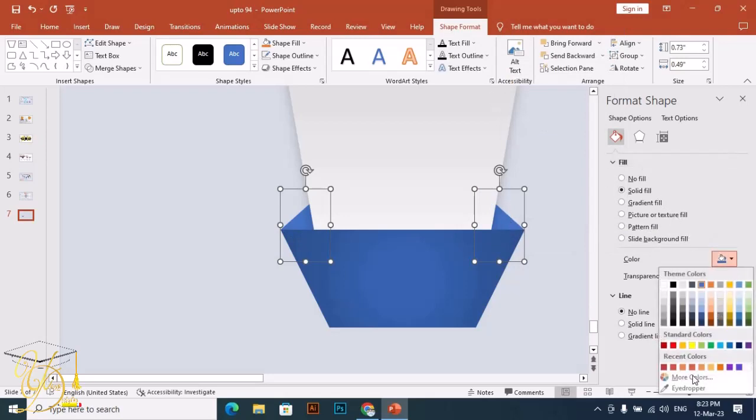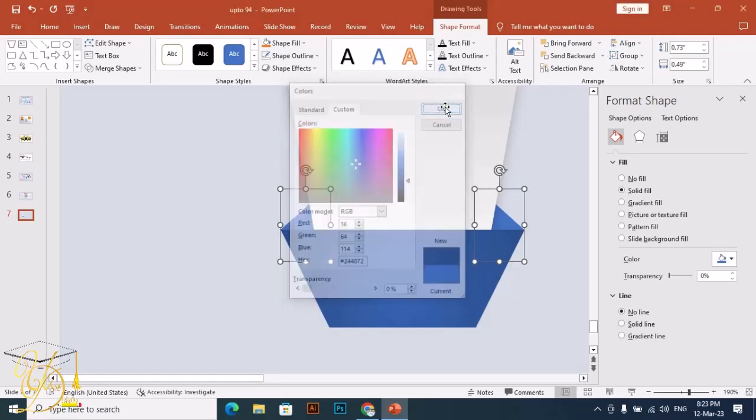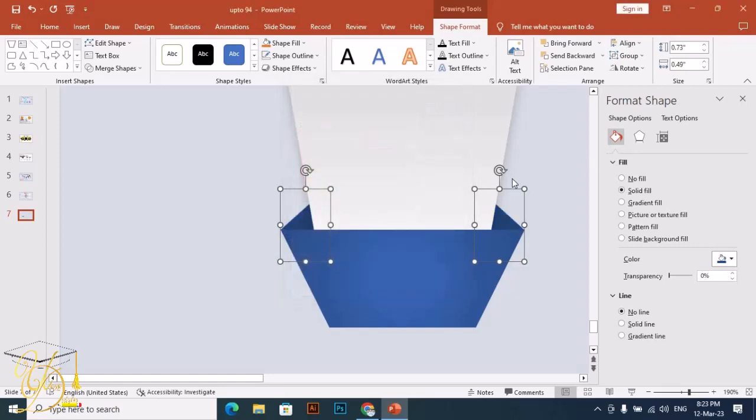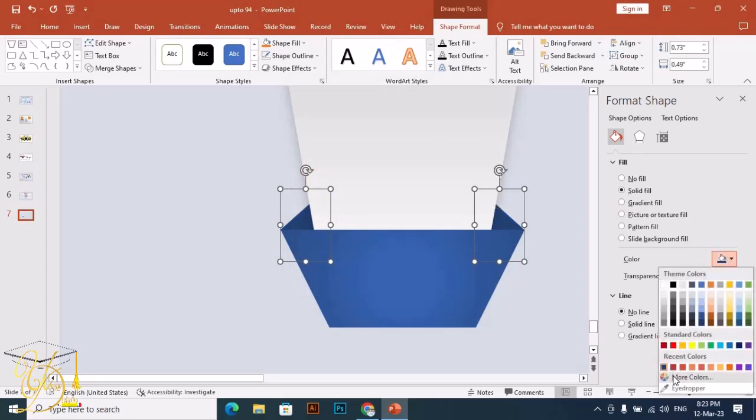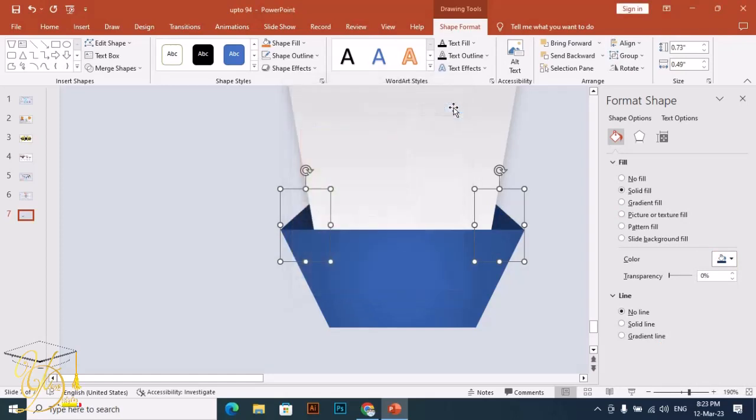I'm going to make the color of these 2 shapes darker. I think I should make it even darker. Go to more color and make it more darker. Okay.